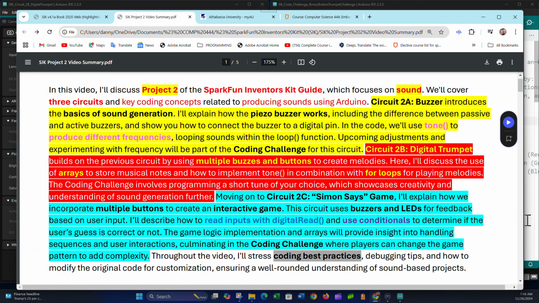In the last video we went through circuit 2A, the buzzer, which is highlighted in yellow here, which basically introduced you to the basics of sound generation. I showed you a piezo buzzer and showed you how that worked. We used the tone function to produce different frequencies in the code, and we also did a coding challenge in addition to the regular circuit. In today's video, hopefully we're going to get through circuit 2B, digital trumpet, and circuit 2C, Simon Says game.